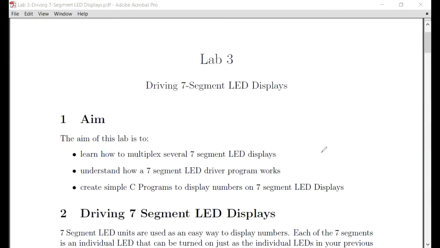Hello everyone, welcome to this lecture on driving 7-segment LED displays. So in this lecture you will learn how to connect a 7-segment LED display to a microcontroller to display numbers.